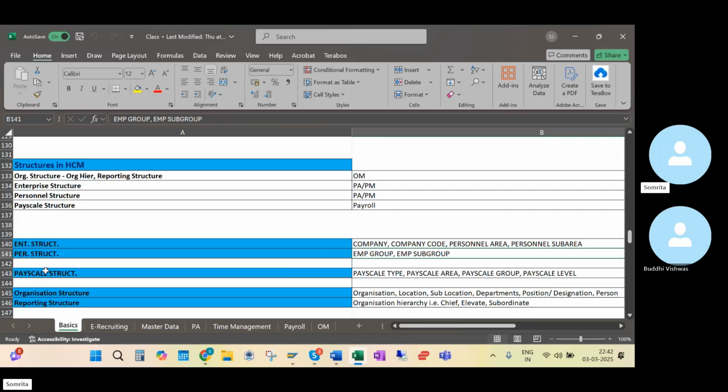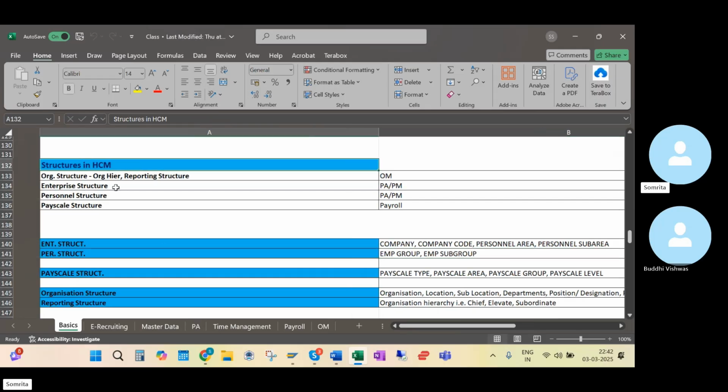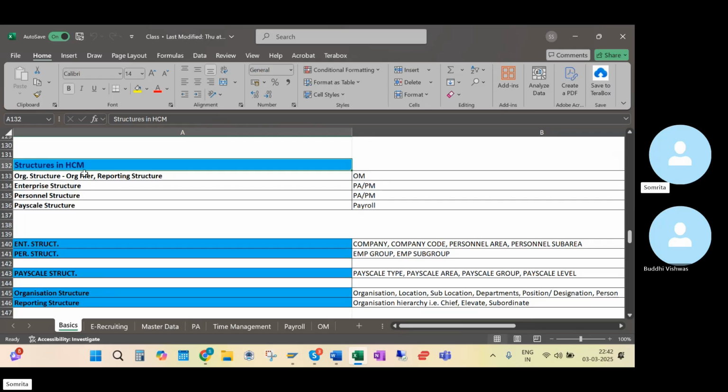So these are the components we have for enterprise structure and personal structure. This is one of the important interview questions: what structures are available in SAP HCM? You have to explain all the modules and whatever structure we have. If you mention the object and structure name also, it is fine. So this is one of the questions you have.